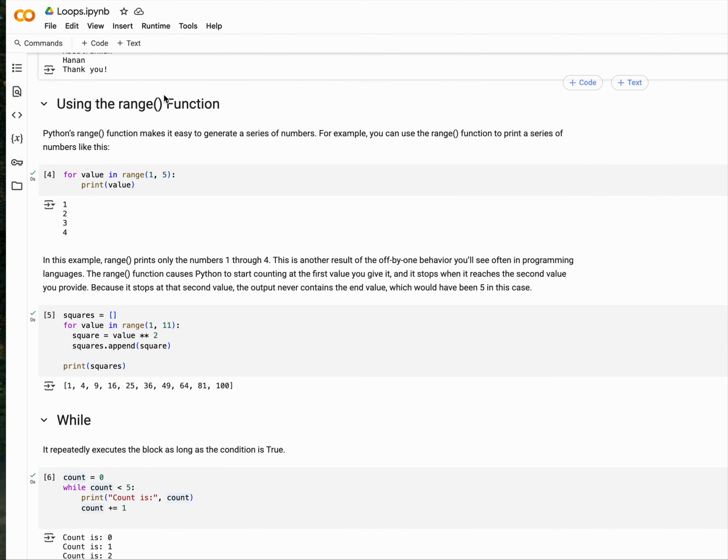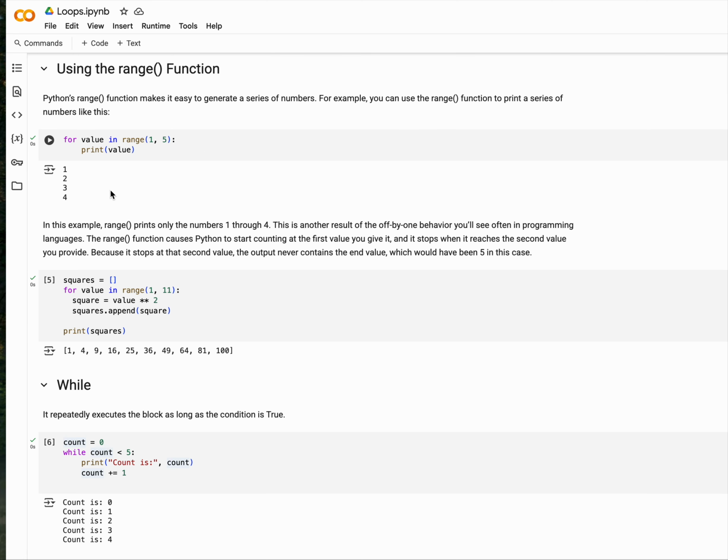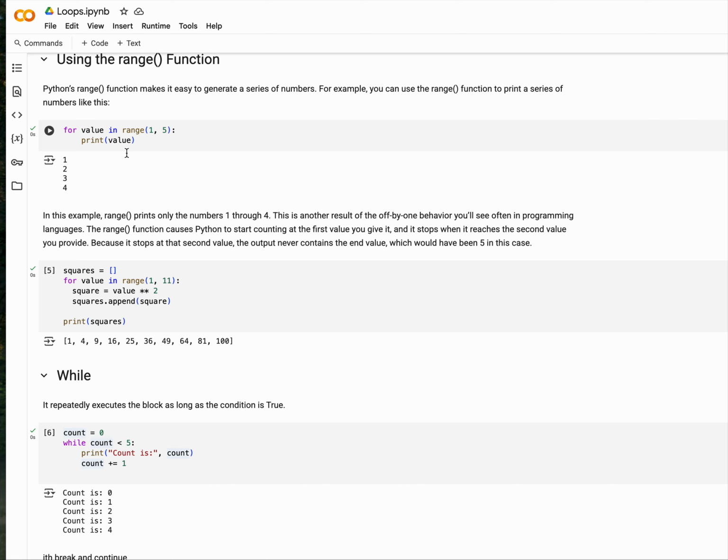We can use range for numerical lists. For example, I want to print the numbers between 1 and 5. So we can use it like that: for value in range 1 and 5, print value. Notice this is the variable name. We can name it whatever. I can name it, for example, num. Notice the squiggly line here because this is not the same name as here, so we need to change value to num.